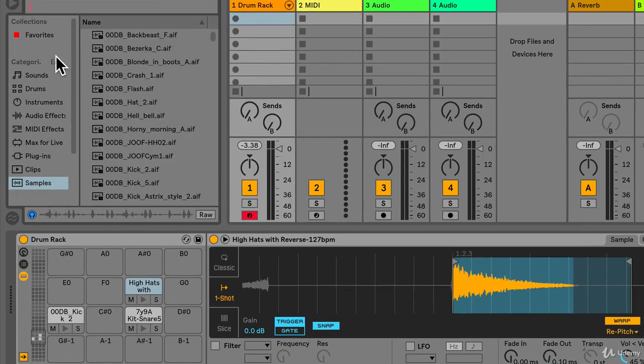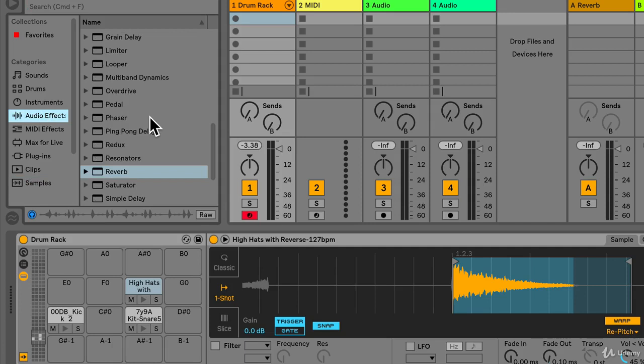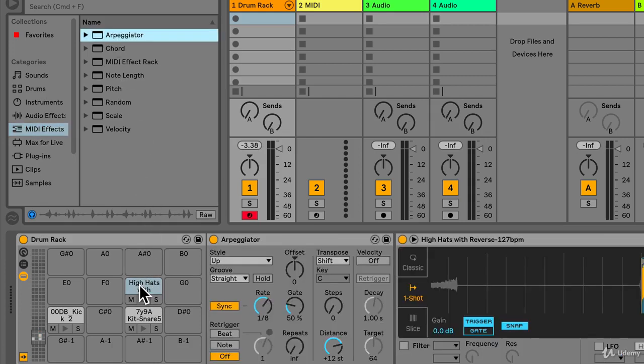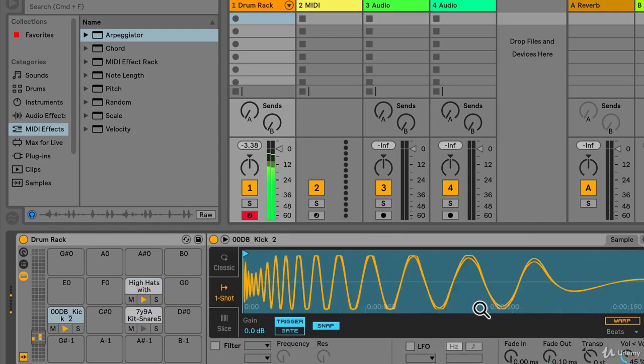What we can do, which is quite interesting for a lot of hip hop and trap music, is to have an arpeggiator on the hi-hats. You'll notice the sound, I'm sure. So let's go on to MIDI effects and have our arpeggiator, drag this onto the hi-hat, and let's try, say, 16ths. And now when I play this F sharp, it will play it with an arpeggiator.